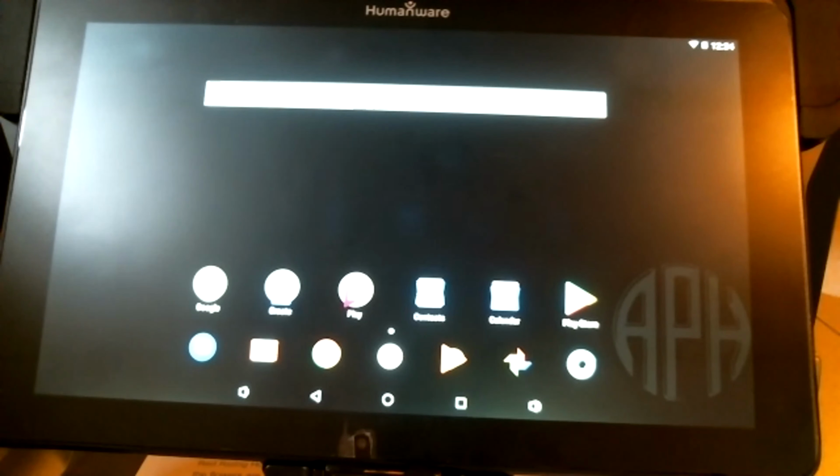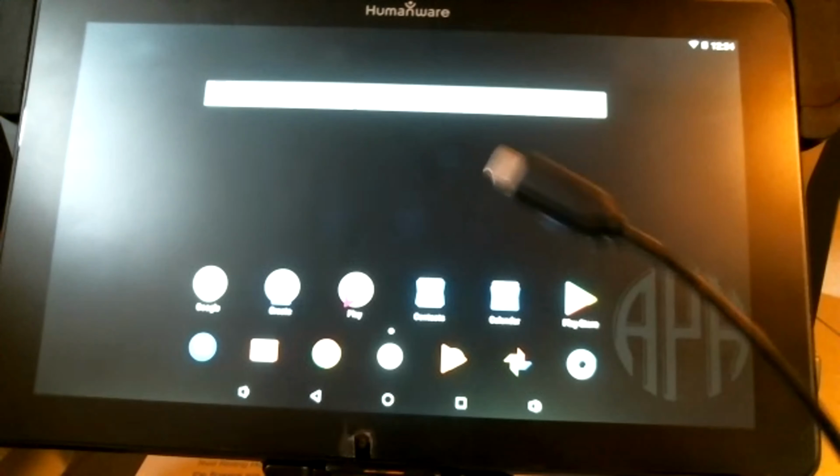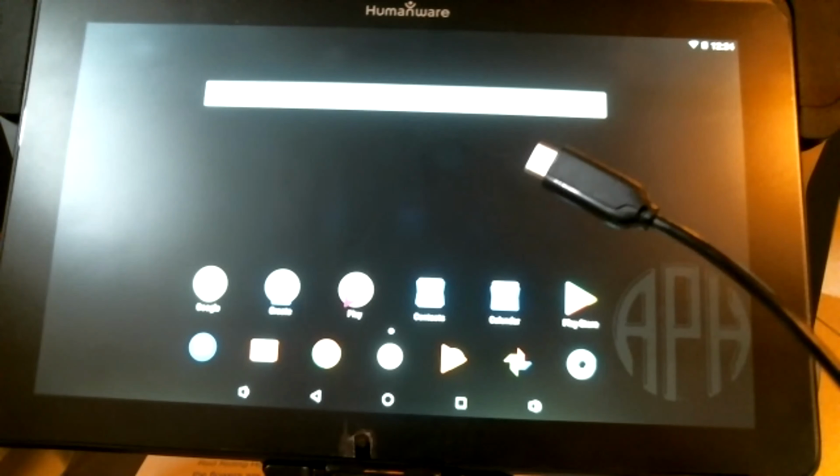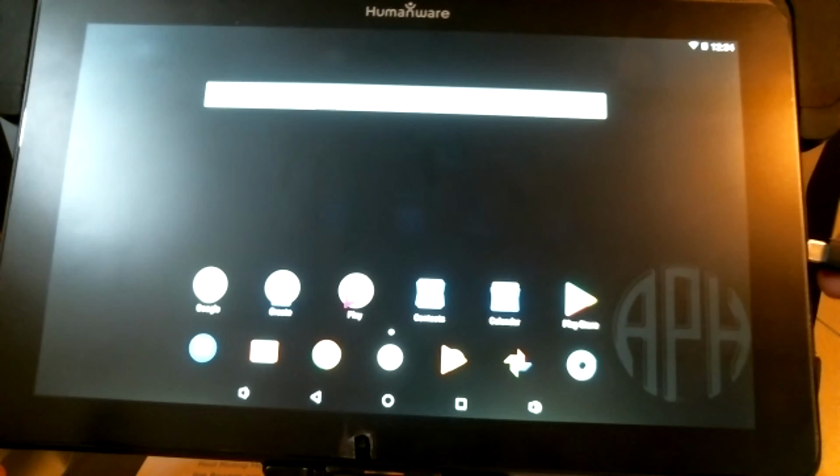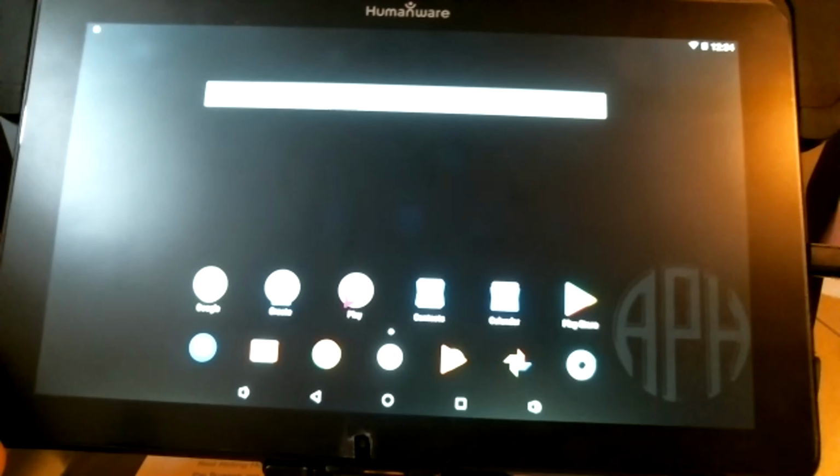And also what I want to do before running it is use my USB cable, which comes with the Mattonnect in the box. I want to connect it on the side of the tablet here to my computer where I've downloaded my zip file and extracted my zip file.